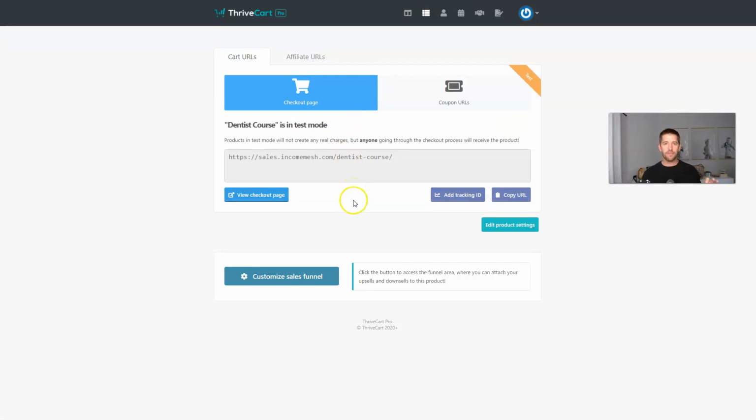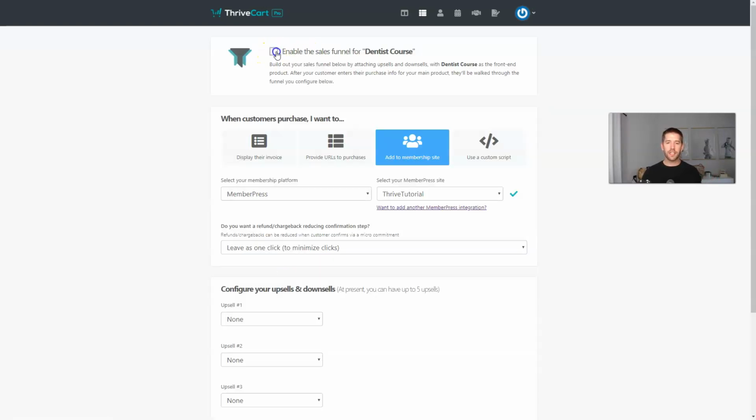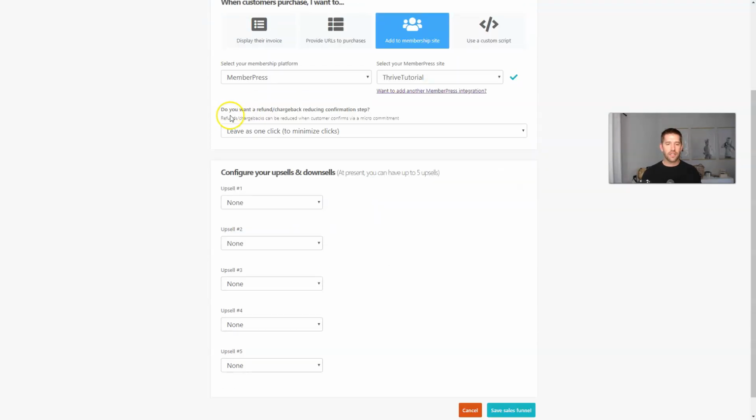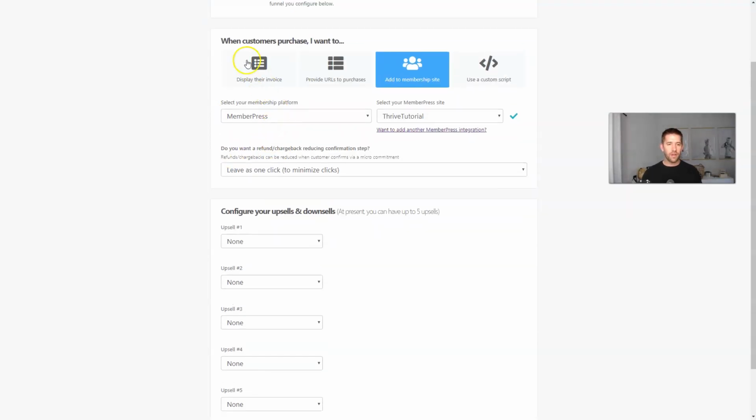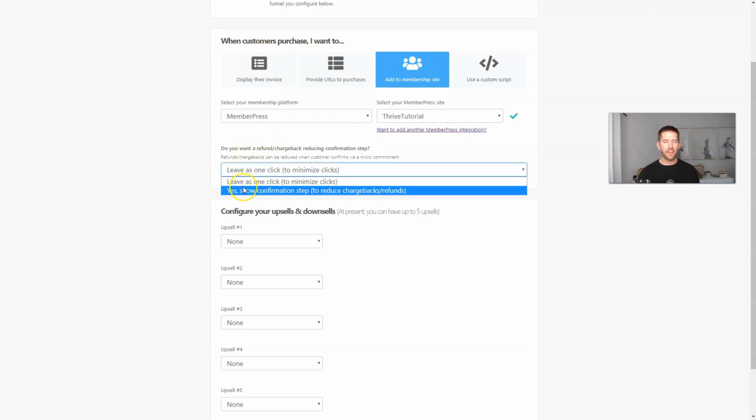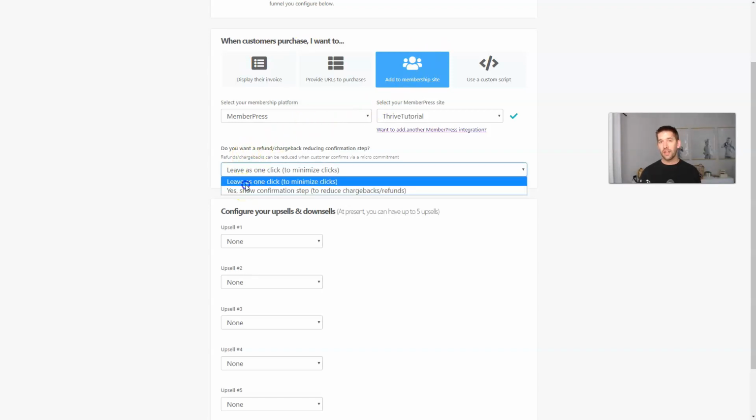So now for the last bit of this, let's come down to the sales funnel and let's create a sales funnel for our course. Check right there. And so here's how it works. When customers purchase, I want to blank. So here we are doing MemberPress for everything. So you have the option if you want to have a confirmation step or simply have a one-click purchase. Definitely the one-click purchase is more common in the industry and it just makes things kind of simple. So we'll leave it to that.